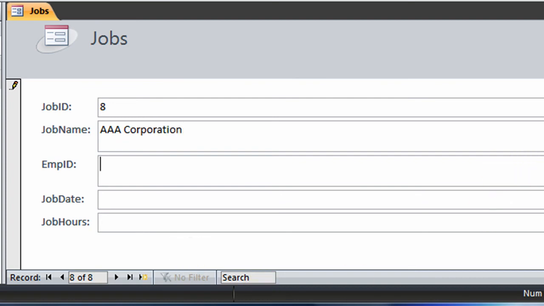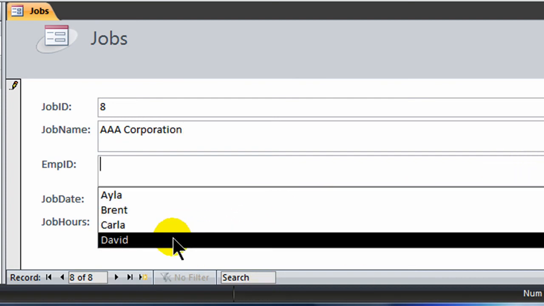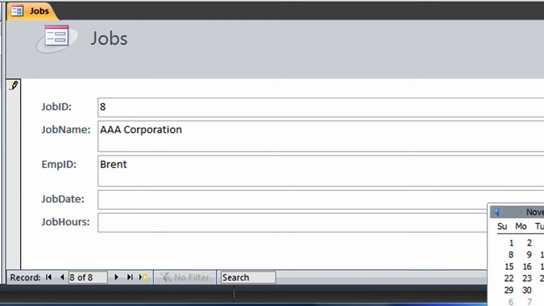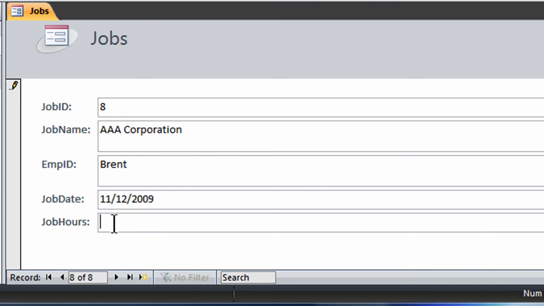For employee ID, of course, I get a drop-down menu. Job dates. It is a date field, so I do get a little date drop down here. That's kind of a nice feature. And job hours, I'll put in 9 or 8. All right, and that's taken care of. So now I've got a new record in there.